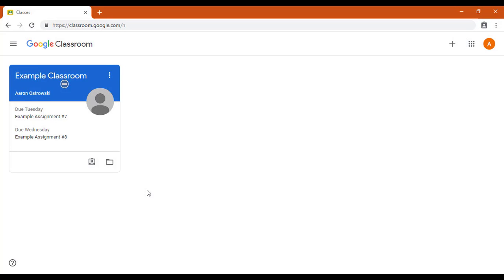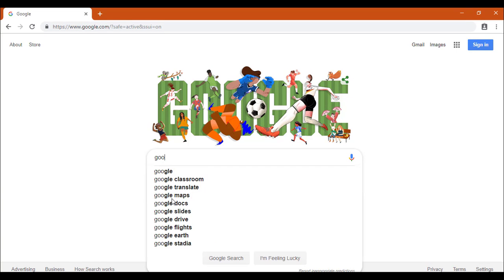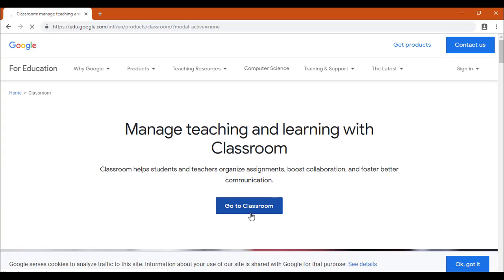Here we are at the Google Classroom homepage. To get here, you can search for the Google Classroom in Google. It should be the link at the top of the search results. Now that you're here, you can bookmark the Google Classroom on your Chromebook.